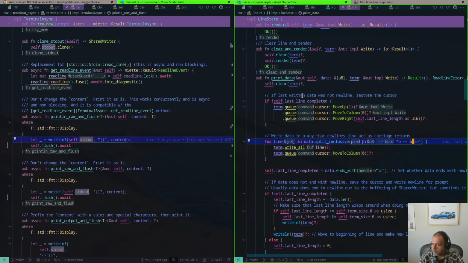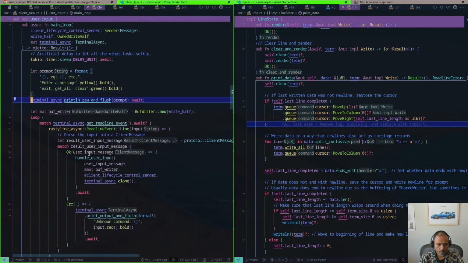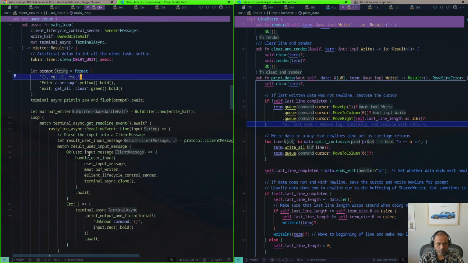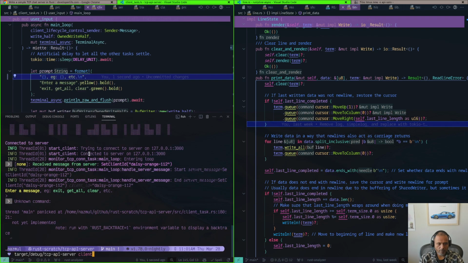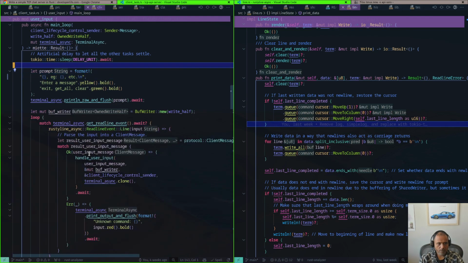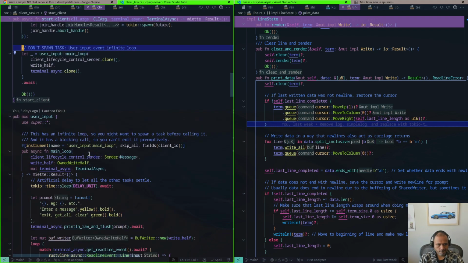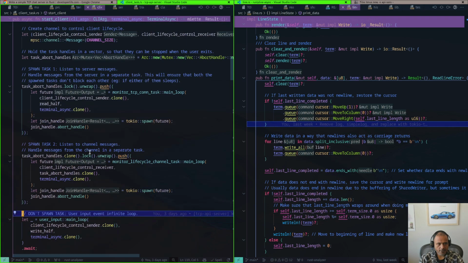So let's see, why is this not working? So maybe if we do, this is just a hack, but if we put in another read line, I wonder if it'll change anything. No, it just puts an enter. Okay, so it seems to be an issue with the prompt. Let's see what's going on here.